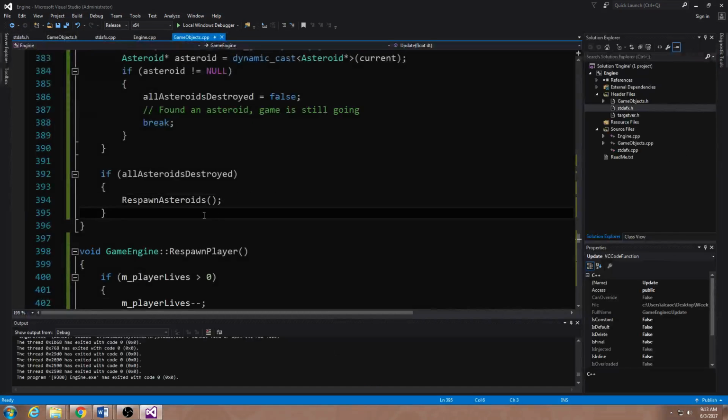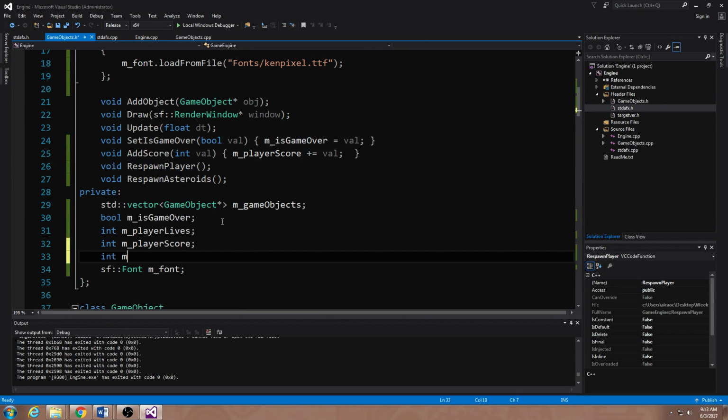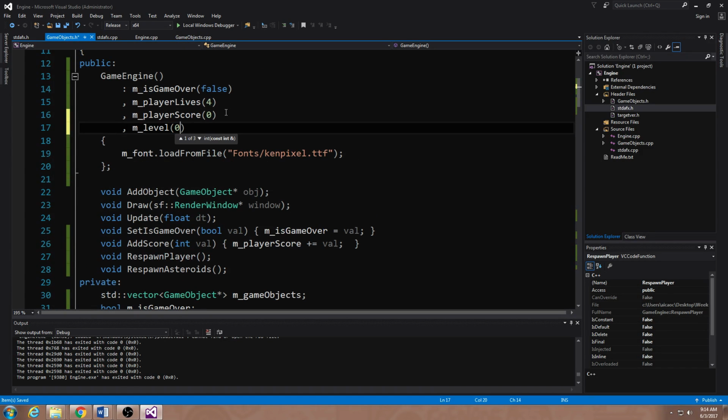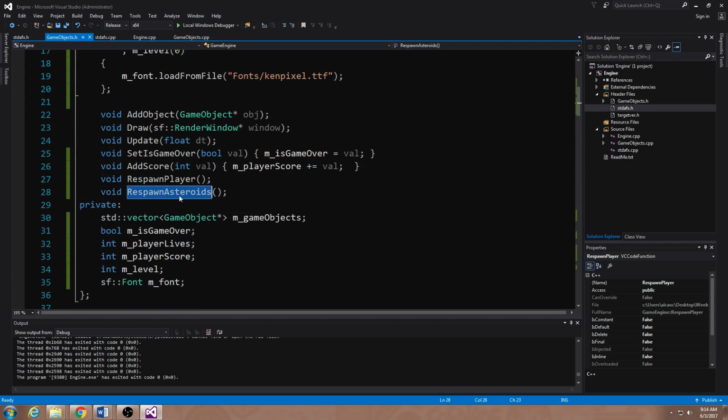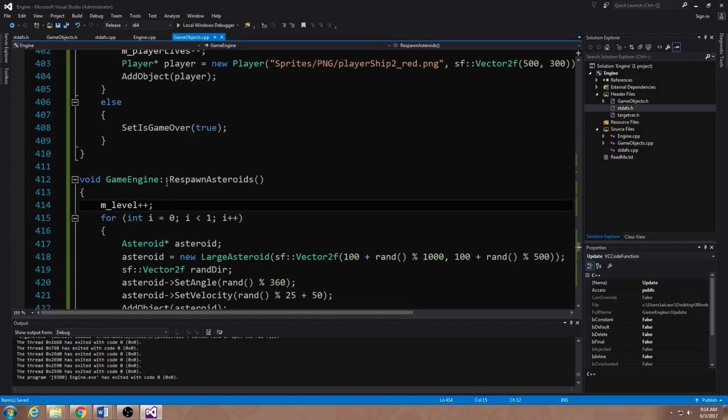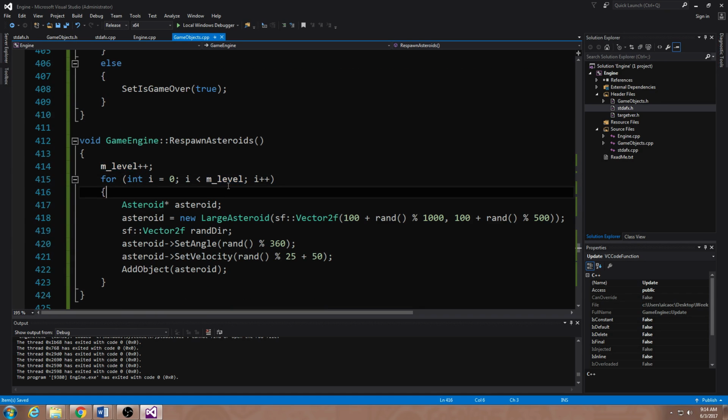But I want our game to increase in difficulty too. The way that I want to increase in difficulty is by having a level variable. And our level variable is going to start off at 0. And it's going to go up by 1 every time we call respawn asteroids. So in respawn asteroids, I'm going to add 1 to level. And I'm just going to take this and use it in the loop instead.